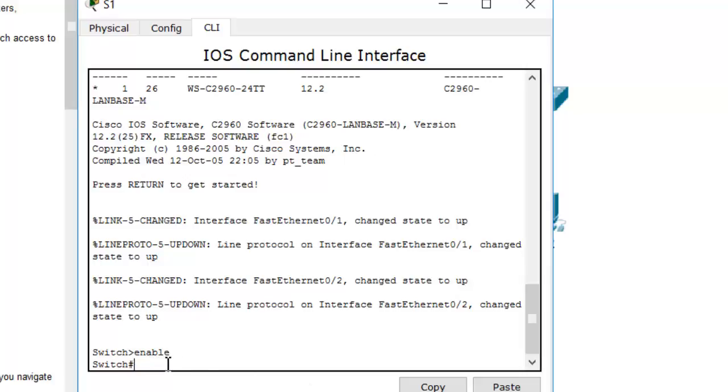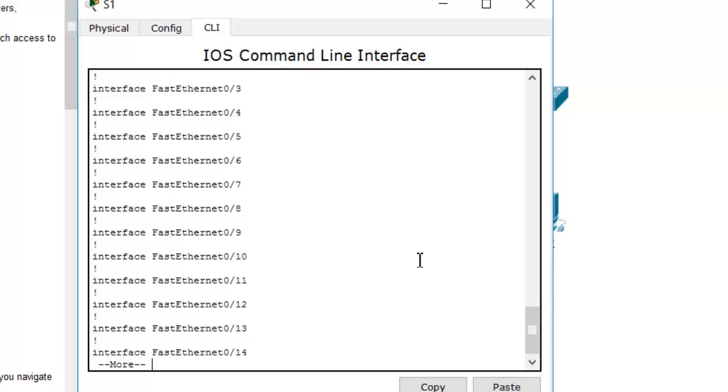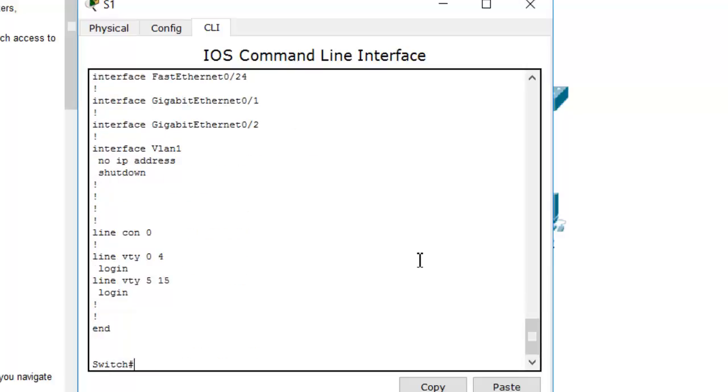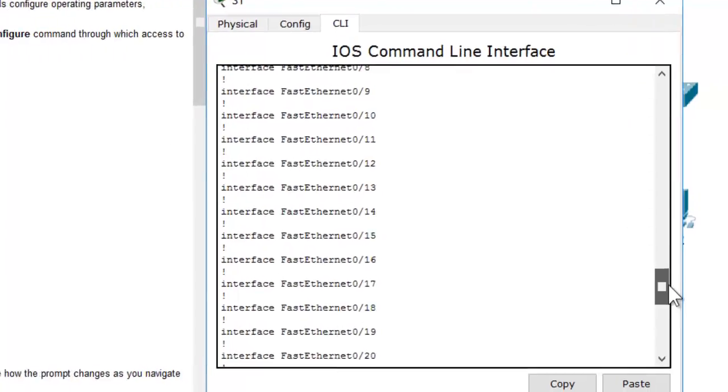To see the running configuration file and all the configuration that has been assigned to the switch, you simply type show running-config. Hit enter. And as you see, I see all the configuration. If I hit the spacebar on a keyboard, I can see more. Spacebar again, till I go all the way to the end. Alright, so this is my configuration, and there are several questions.